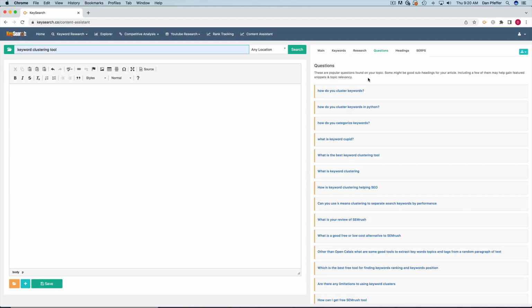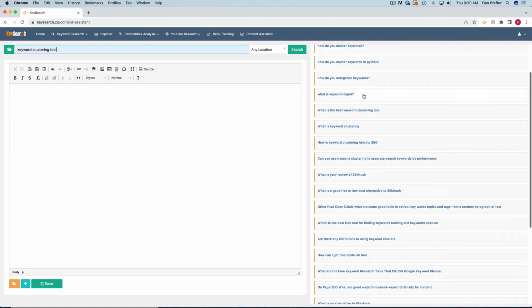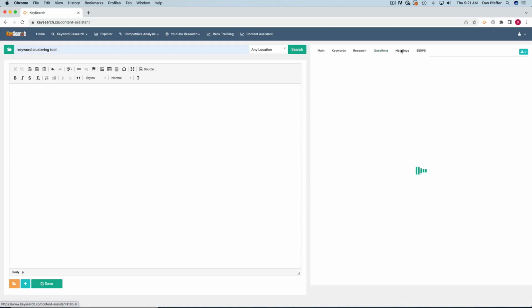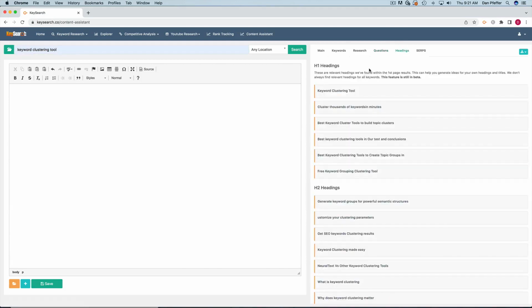So here you can find questions that are related to the keyword. So this keyword clustering tool search that we did, here are the top questions that we found from Google, from Quora, from different sites. So these may be questions that you want to add into your article. Just gives you more content ideas and options you might want to add.